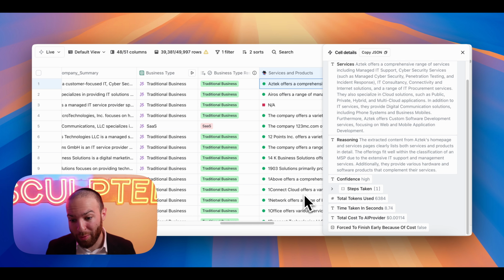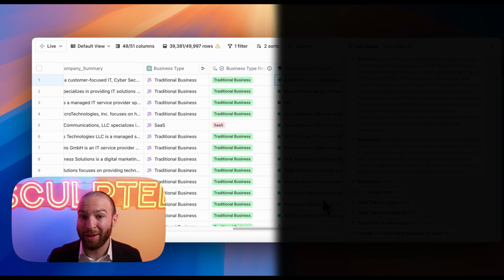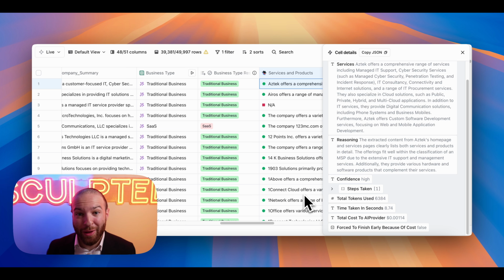And using OpenAI 4.0 mini, you spend $23. And that's just for one property. That's the Claygent research to figure out what they sell. That's not even the output. If you spent $3,200 per property or per column in Clay, you could spend tens of thousands of dollars versus a few $100 for the exact same data set. It's all about how you spend your money.